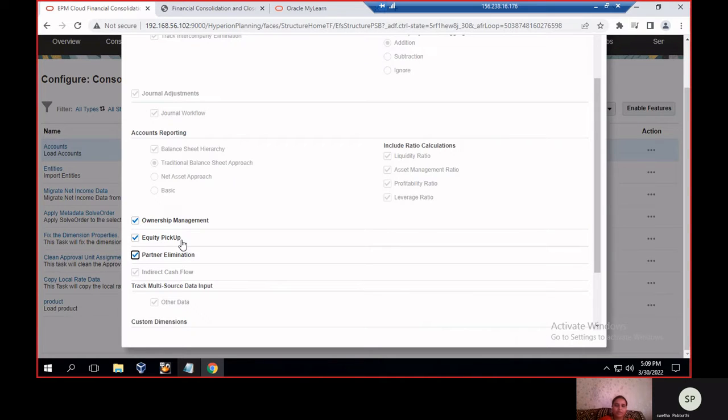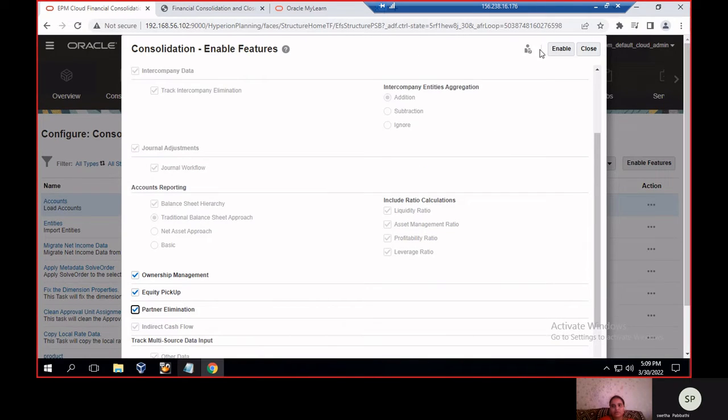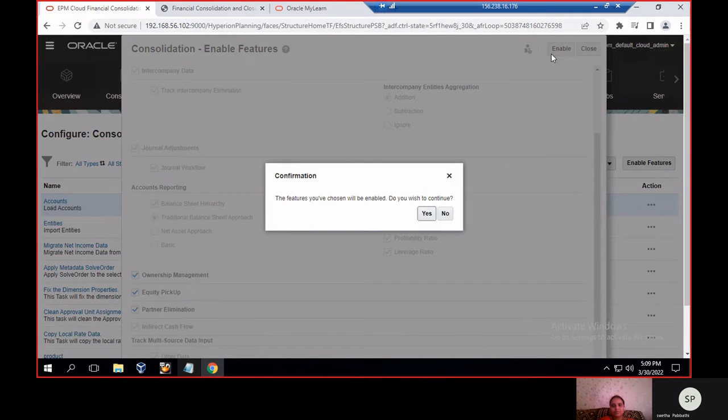So the equity pickup. Why we are going to enable the equity pickup is the company which is storing the capital element for future usage, for the company equity pickup. Partner elimination. The partner elimination is useful for the data which can be written at the sibling level, directly at the sibling level. So click on the enable, click on yes.